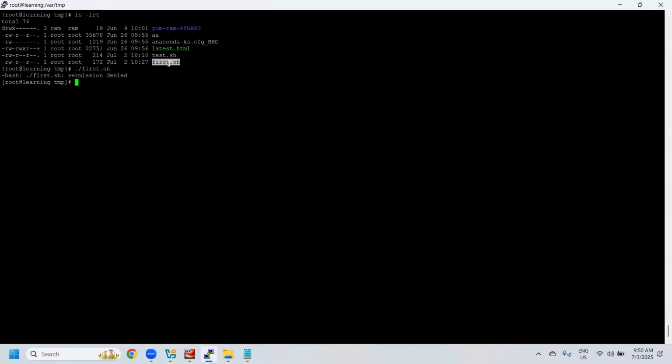If you go with dot forward slash first dot sh, you will get an exception that clearly says permission denied. Even though you are the owner of the program, and root is the owner, you cannot execute the program by using dot forward slash.